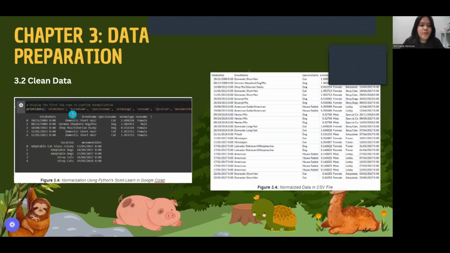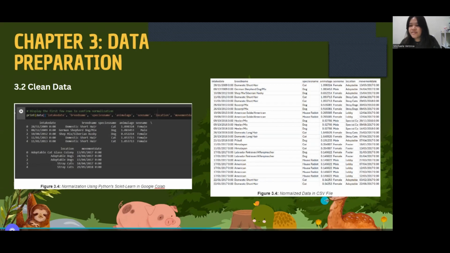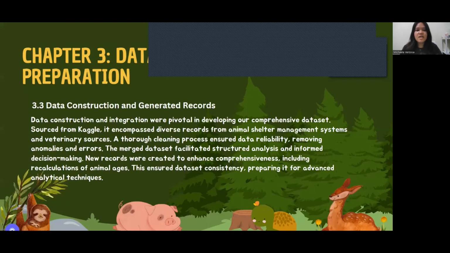So in this figure 3.4, this is the normalized data using scikit-learn in Google Colab. So the animal age here has already changed to a scale with a mean of 0 and standard deviation of 1. And the figure 3.4 normalized data in CSV file. Moving on to data construction and generated records.